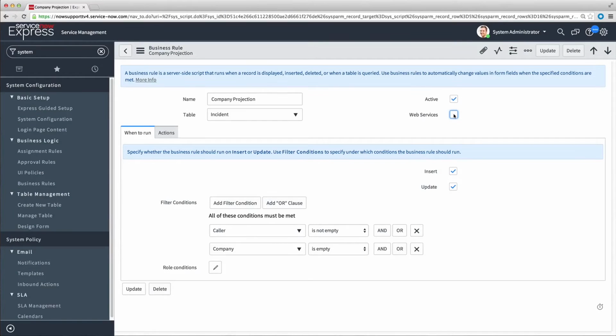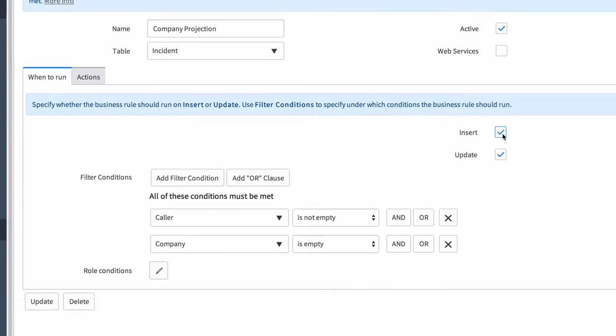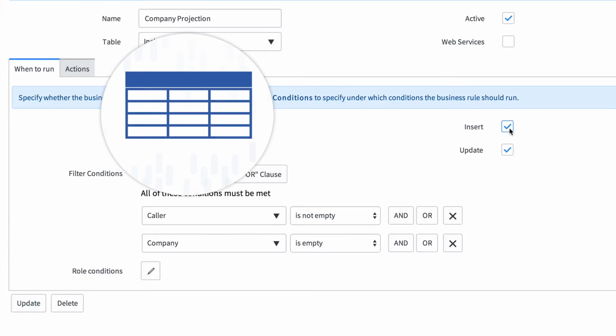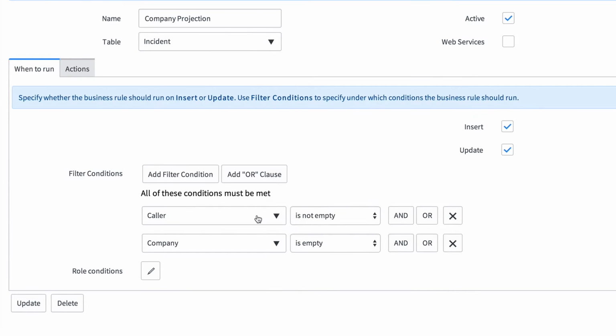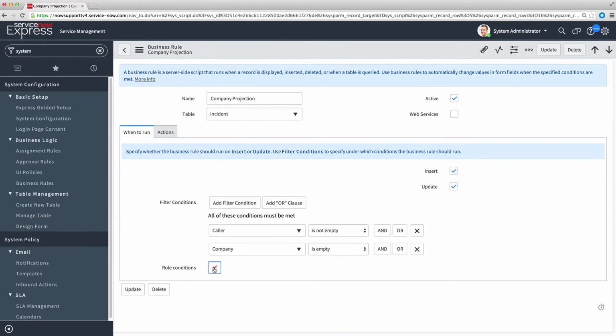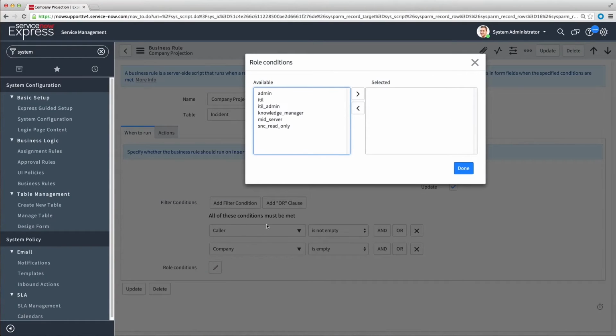Now let's look at how business rules are configured to execute. Insert only runs once when the record is initially created. Update runs each time the record updates. Insert and update run when the record is initially created and each time the record updates. Regardless of how a business rule is configured to execute, the conditions defined in the business rule must all be true for it to run. Conditions can consist of filter conditions, which look at field values, and role conditions, which look at the role of the user who triggered the change.